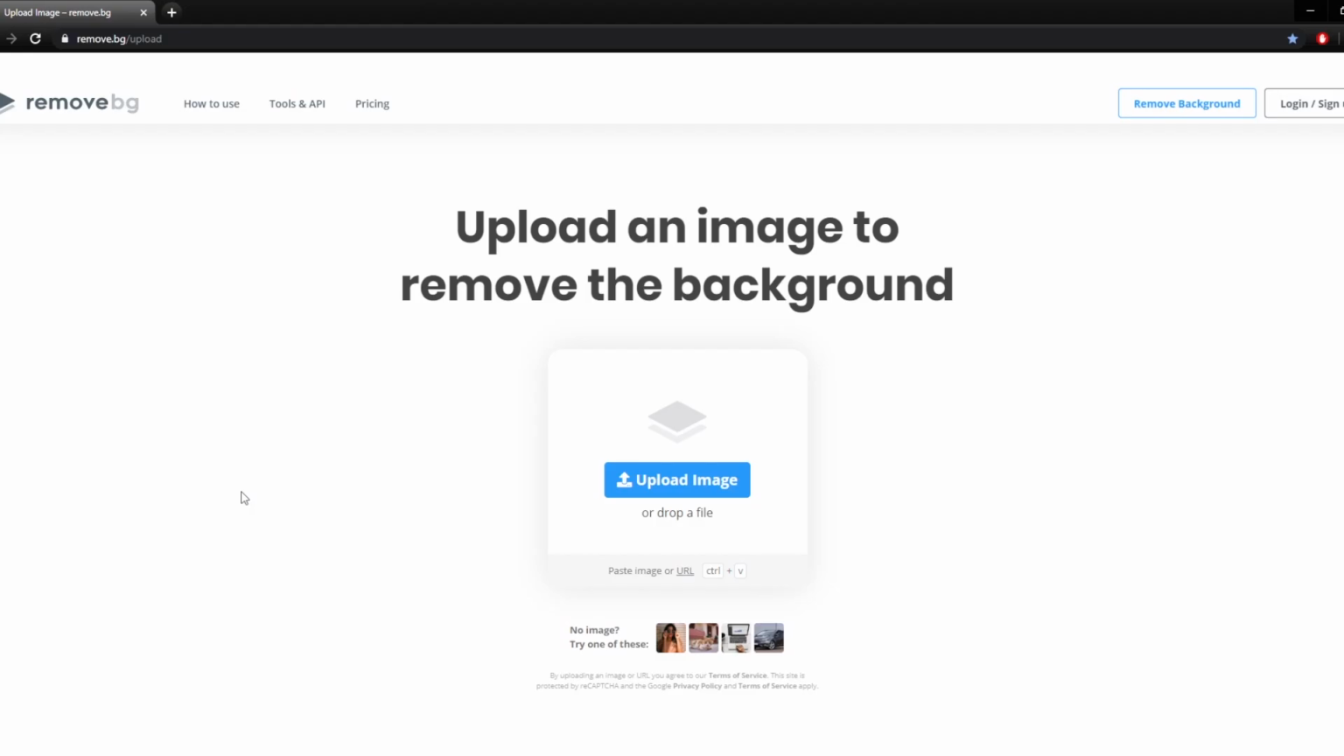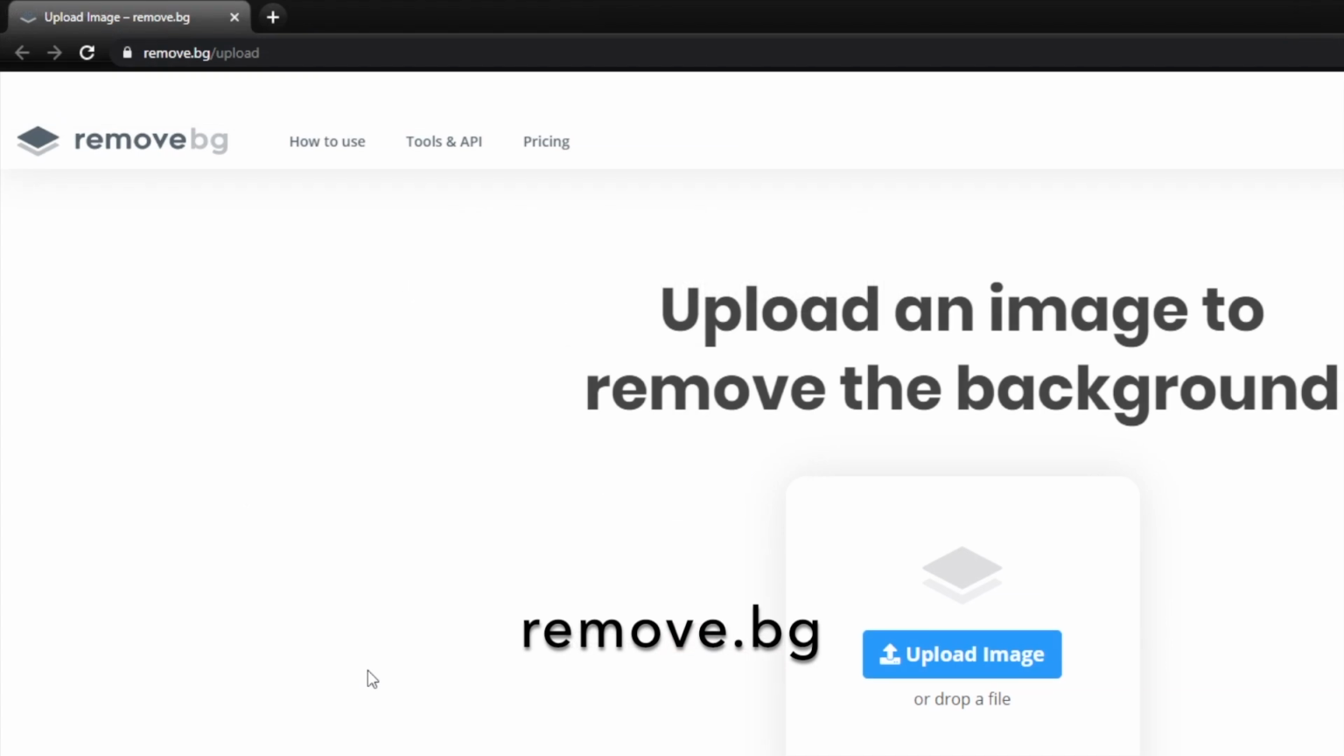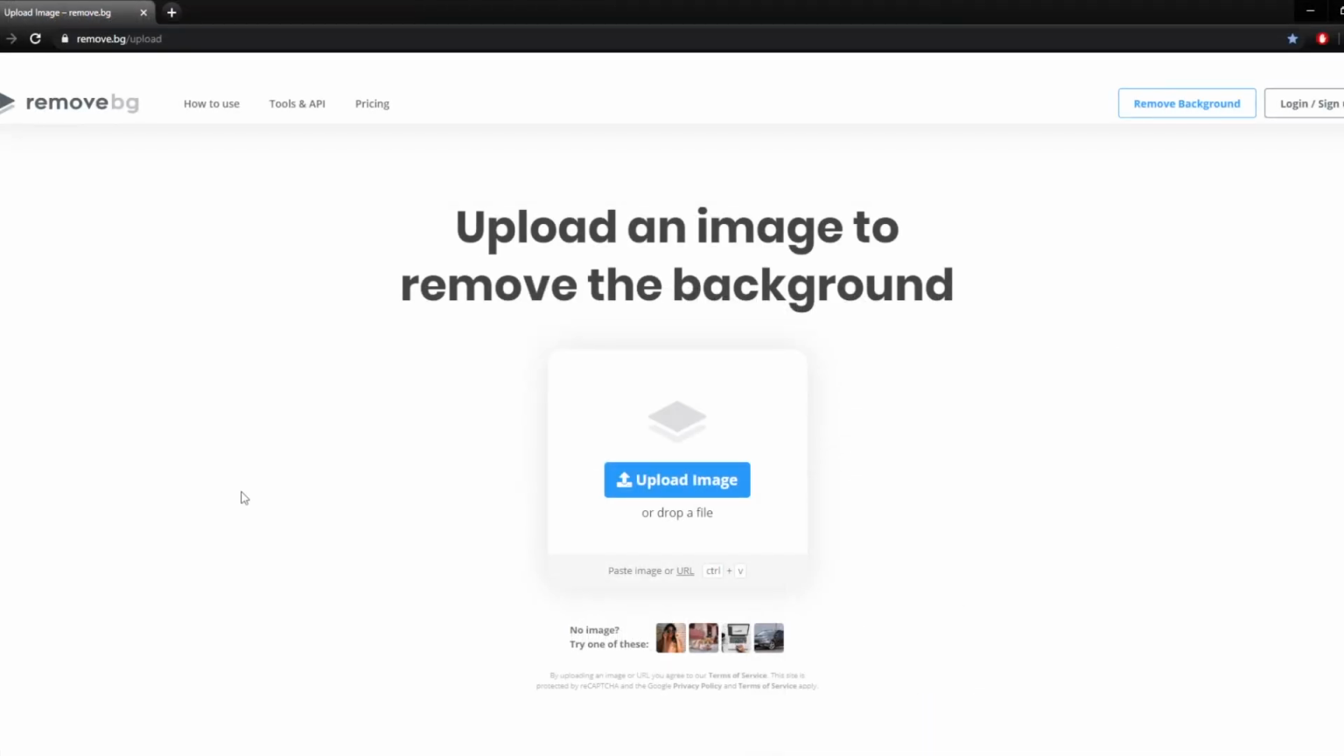If you ever have a picture that you need to remove the background from, you can go over to remove.bg. It's a free website that allows you to upload the picture that you want, and it'll automatically remove the background from it without the need for a green screen. So the page will look like this. You can just click on upload image and pick the file that you want to remove the background for.